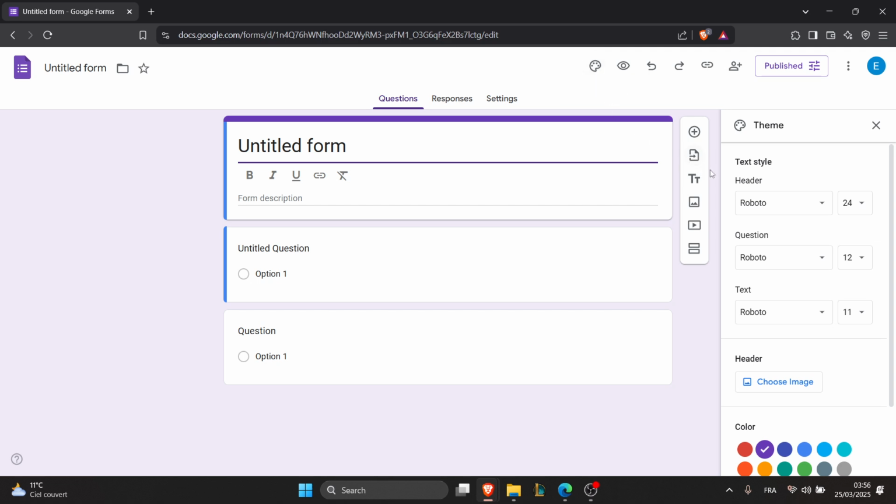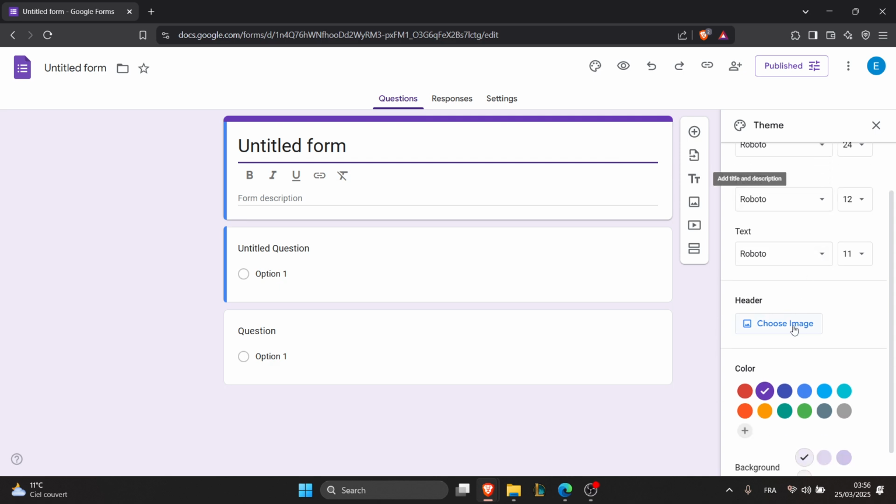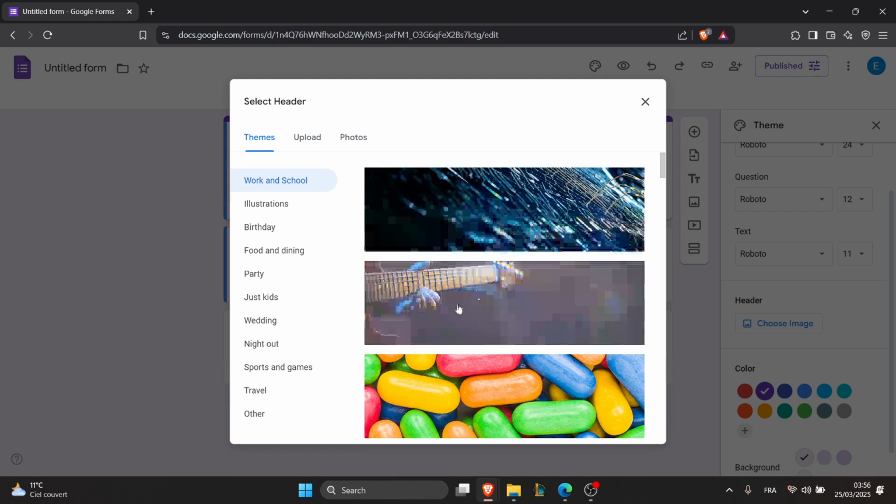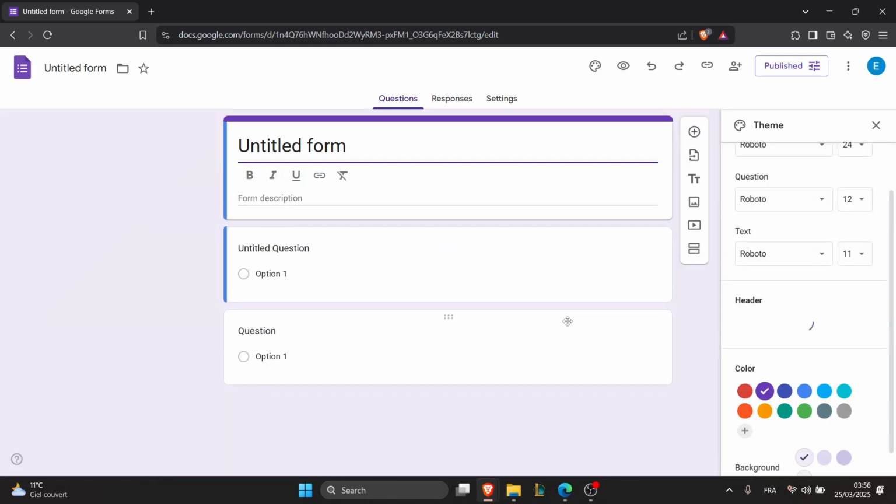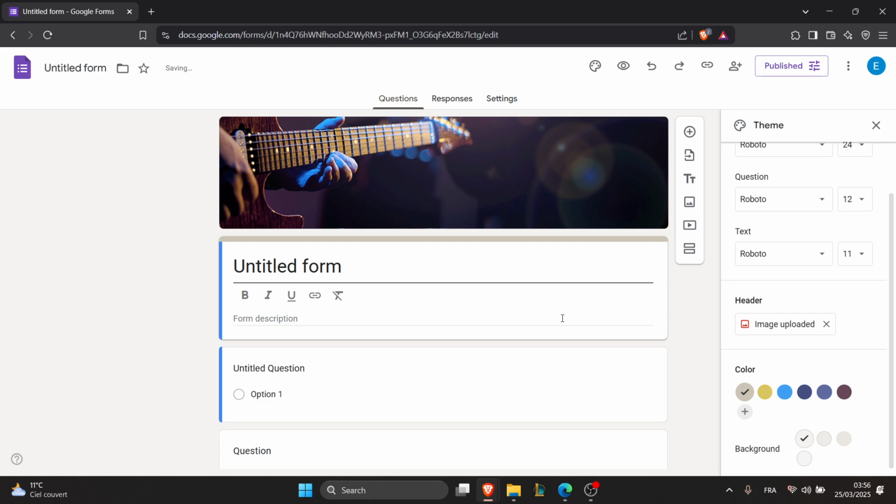That says customize theme. The second step is to add a header image, an alternative to a background image. To do that, just click on choose header image, and you can choose from here, from the themes, for example this one, and select images from Google Gallery or upload your custom image. The recommended size is 1600 by 400 pixels. Like you see here, I added this picture right here.